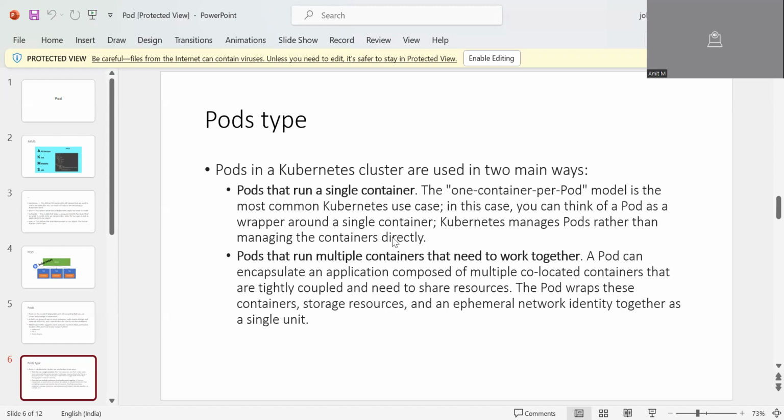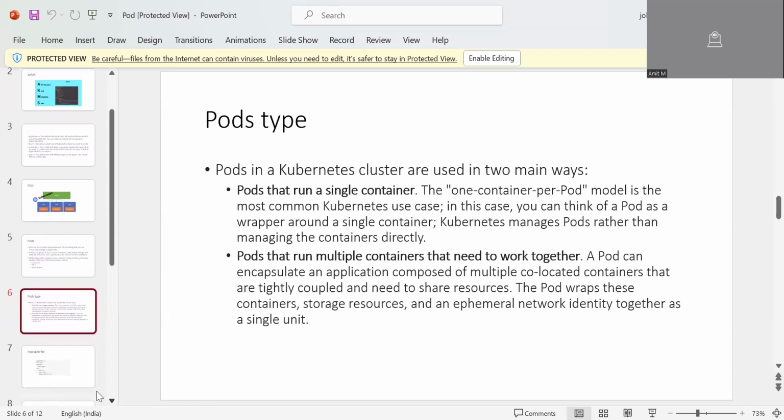A pod can encapsulate an application composed of multiple co-located containers that are tightly coupled and need to share resources. When I say they share resources, a pod can contain multiple containers, but they need to share the IP address. They need to share the storage space because the pod is a single entity. If multiple containers are there, they should be tightly coupled. Basically, one becomes the main container, and the second becomes the helper container. During the lab session, I will explain this in detail.